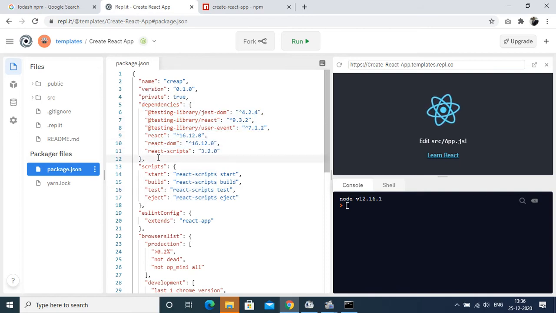All the dependencies are present here. As soon as you type the command npm i, it will install all the dependencies mentioned within the dependencies section. And then you have scripts. Scripts can be used like npm start, npm run build, npm test, npm run eject. Using these commands you can run your React application.